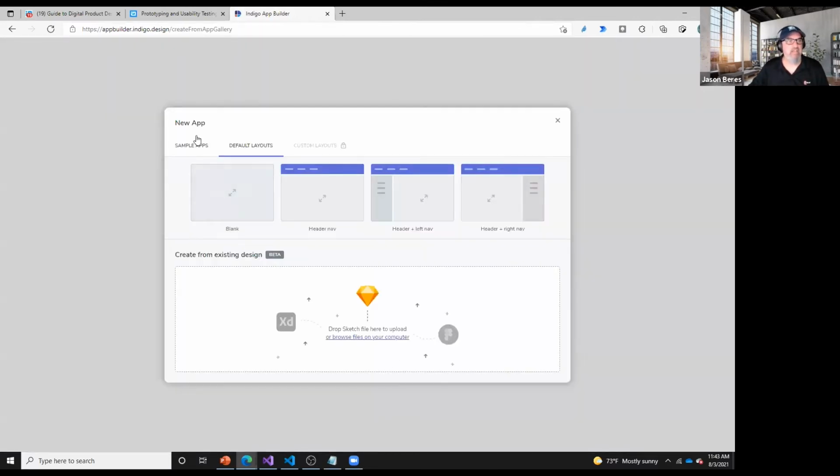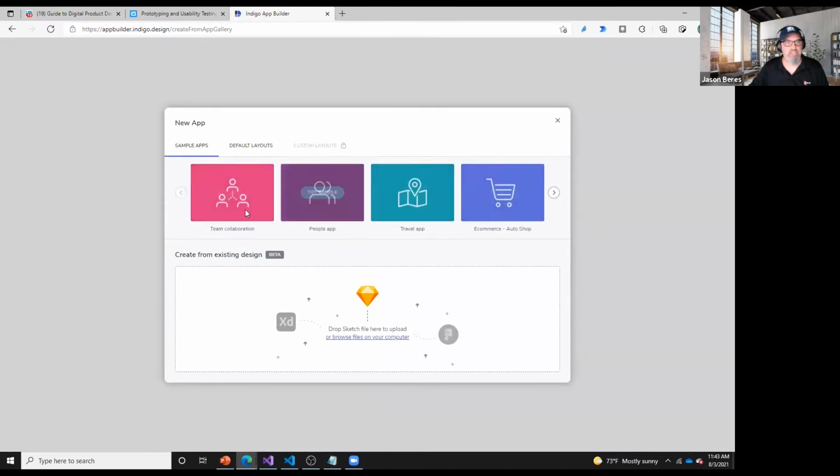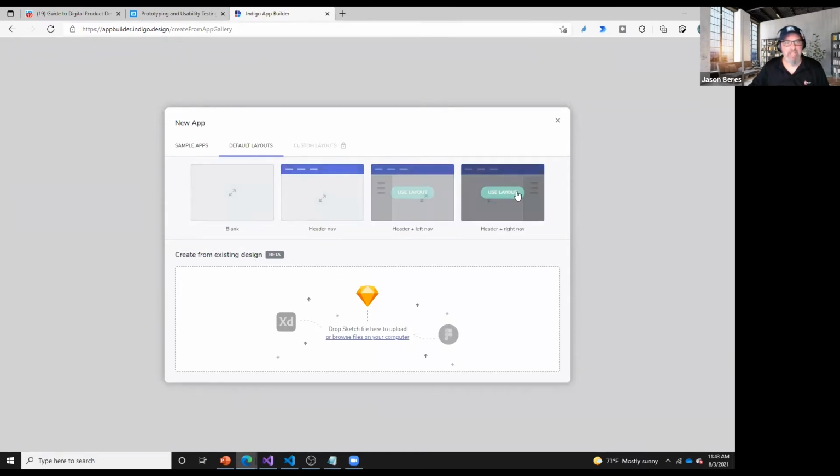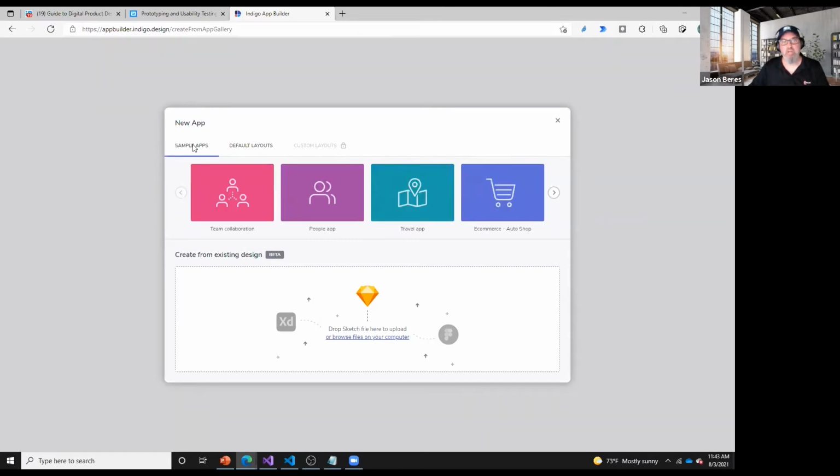So you'll see that I got sample apps across the top. I've got some default layouts that I can choose from. And then I've got this box here underneath, which is where I can drop my sketch files, which we're going to do in a second. But the first thing that I'm going to do is I'm just going to open up one of these applications. So I'll pick the first one. I'll click try sample. This guy here is called Team Collaboration.